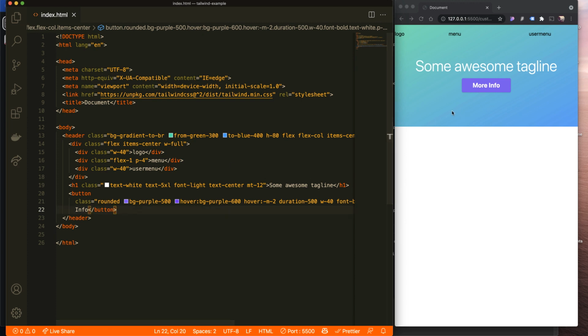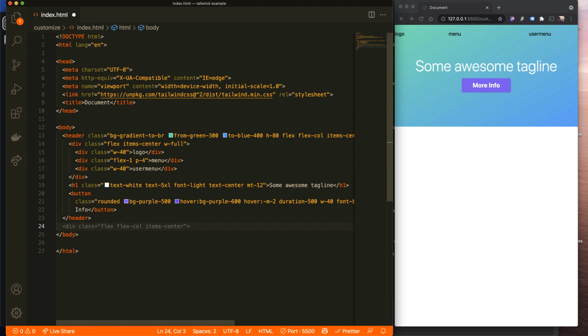Let me go ahead and make like some sort of call out thing that overlaps here. It has a sort of negative margin to it. I'm going to go down to the next section.